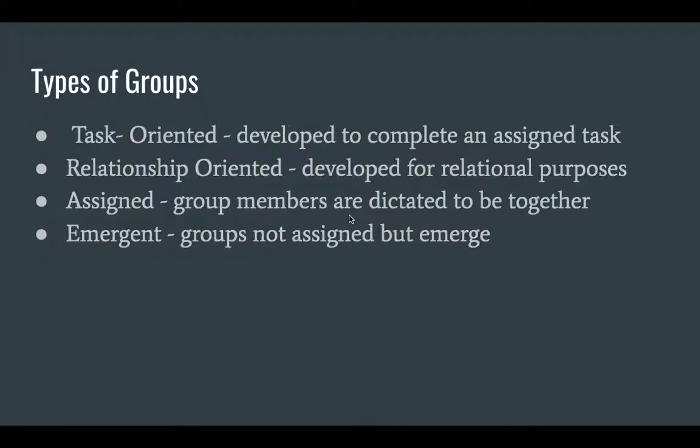Task groups. There's different types of groups. We have task groups. Those people are assigned to complete a specific task. We have relationship groups. These are developed for relational purposes. Sometimes when you go to university, you'll have the experience of a sorority or a fraternity type situation. Some of you may already be a part of relationship groups, maybe through your church, maybe through volunteer work, just an organization where you can build relationships with other people.